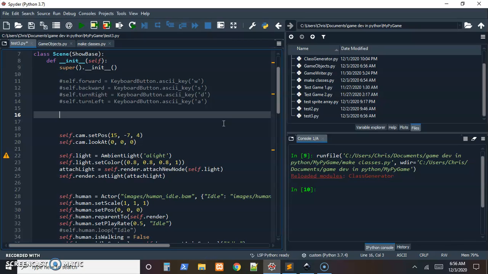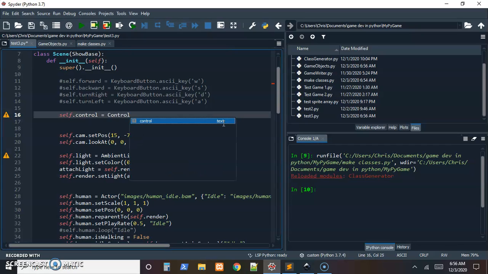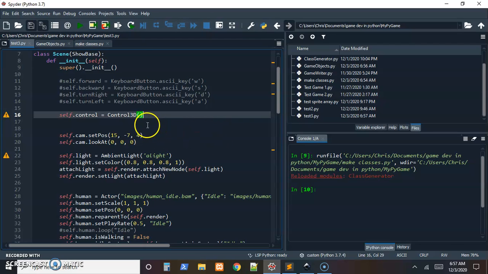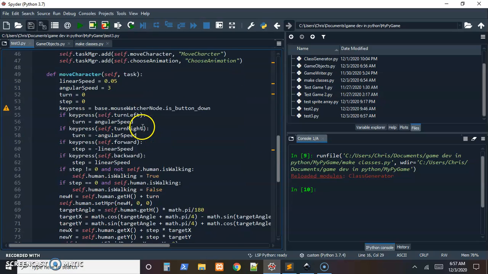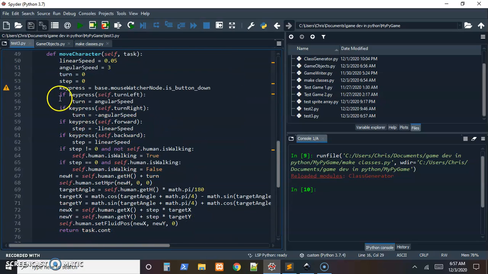Replace this with self.control equals control 3D, and I'm just going to go with those default values I passed in. But we do need a way to check it. So this stuff, which is the one method I had planned there.